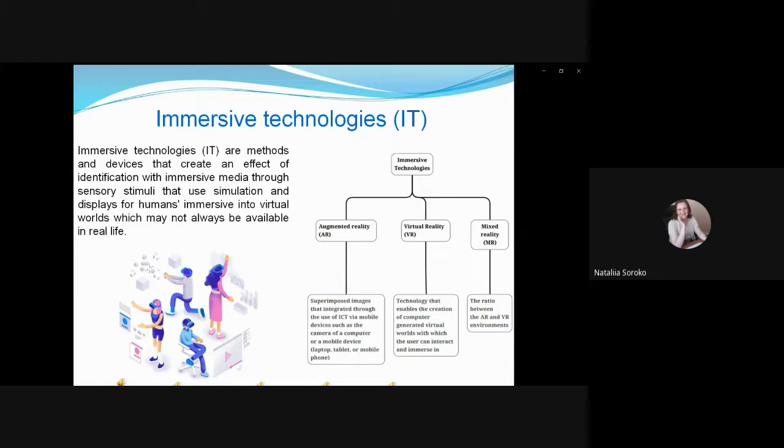In AR, superimposed images are integrated through the use of information and communication technologies via mobile devices such as the camera of a computer or a mobile device: laptop, tablet, or mobile phone. AR is characterized by the inclusion of digital information, images, video and audio in real space, and tries to combine the real world with the virtual environment, allowing users to interact with both physical and digital objects.